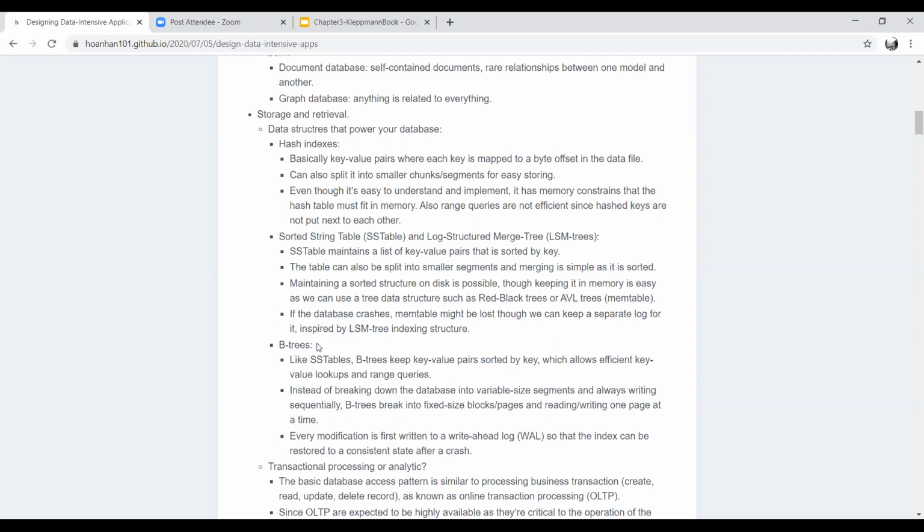The other way I looked at this is that log structure breaks the database into variable size segments, whereas B tree follows fixed size blocks or pages. And in a B tree, you always read or write one page at a time. Now, what happens when you have a fixed size data structure like a fixed size page? The problem there can be that it leads to fragmentation, if you have a page.